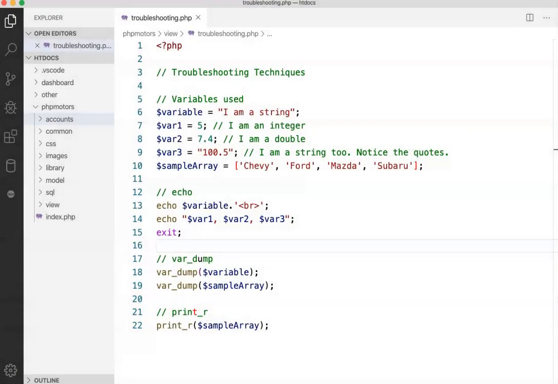This video is going to talk about some troubleshooting techniques that will not only benefit you now, but hopefully throughout the class and beyond. In order to introduce these concepts, you'll notice that on my screen I have a new PHP document with an introductory comment, and then I'm going to use some variables here.